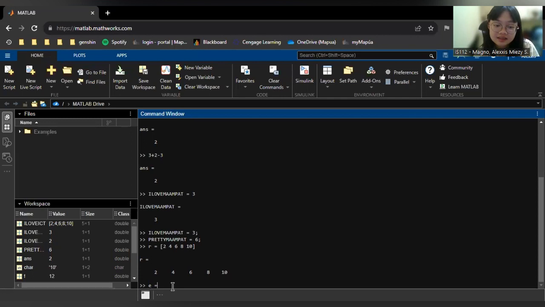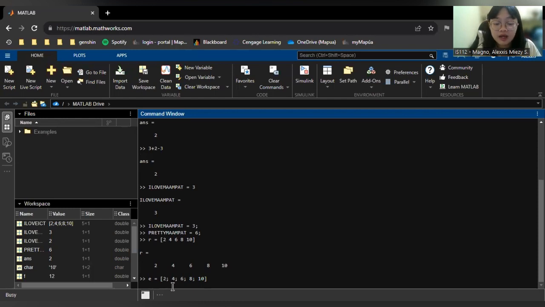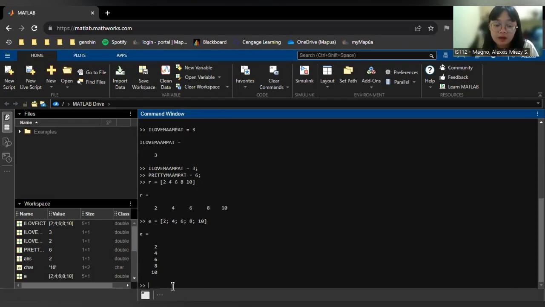So let's have E is equals to bracket 2 and semicolon. Semicolon means that it starts a new row. So let's have 2 semicolon 4 semicolon 6 semicolon 8 and then 10, and we close the bracket and we enter it, and it will display our expressions in a column vector array. So you can tell the difference between the row vector array and a column vector array.